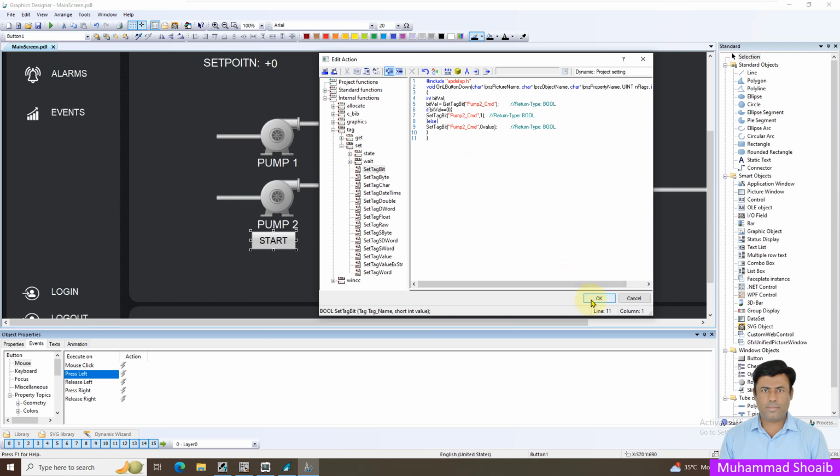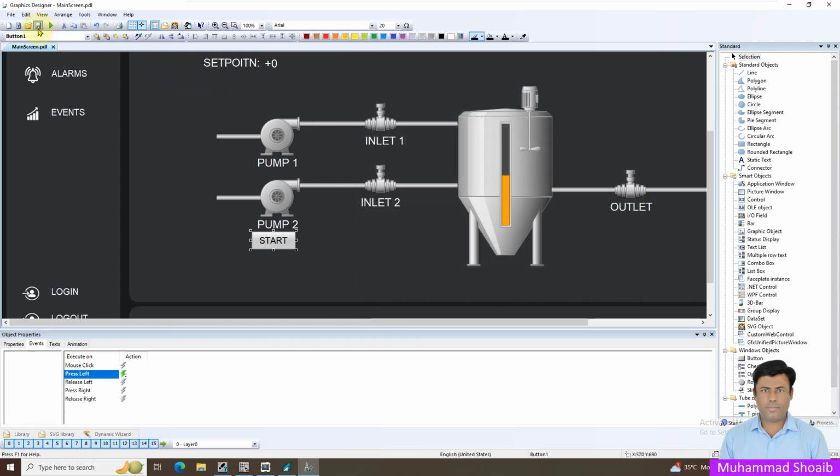So let's run the project. Before that, just click compile, and we'll see if there is any error or not. Here you can see one error is appearing. This value should not be there. So just click compile again. We are getting 0 errors, 0 warnings. So now our script is perfect. Press OK, save it, and run.